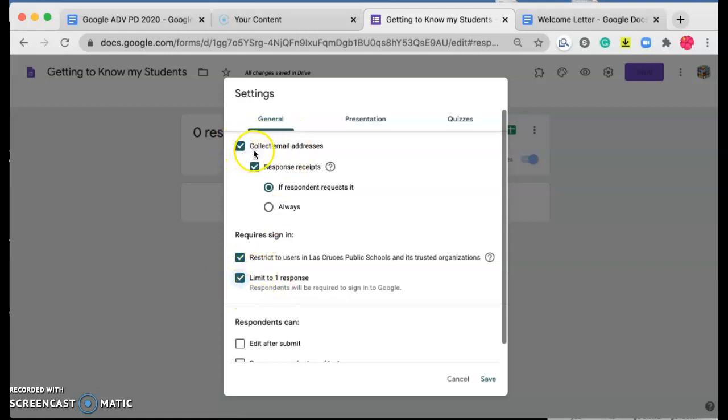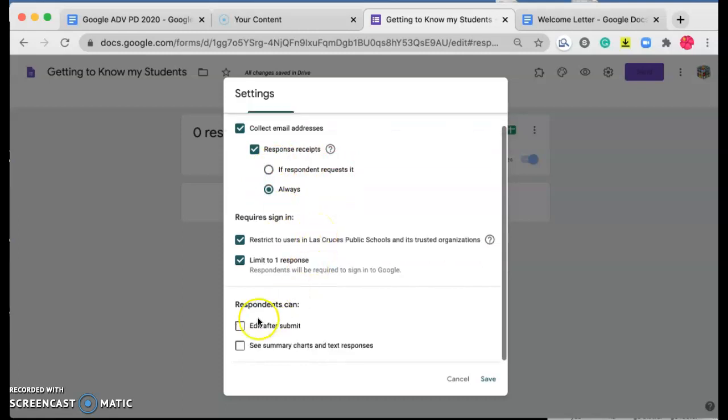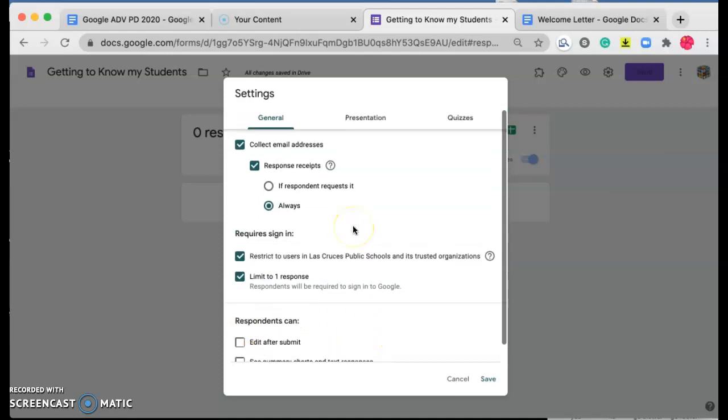I always leave my collect email addresses on so I know where it's coming from, and I always allow that response receipt. So just in case my kiddo's wondering did it actually go through, they'll get that immediate validation that yes, they have finished it. I don't allow edit after submission because if I download those results, it's not going to automatically go in there. As with anything with settings, you always have to click save.